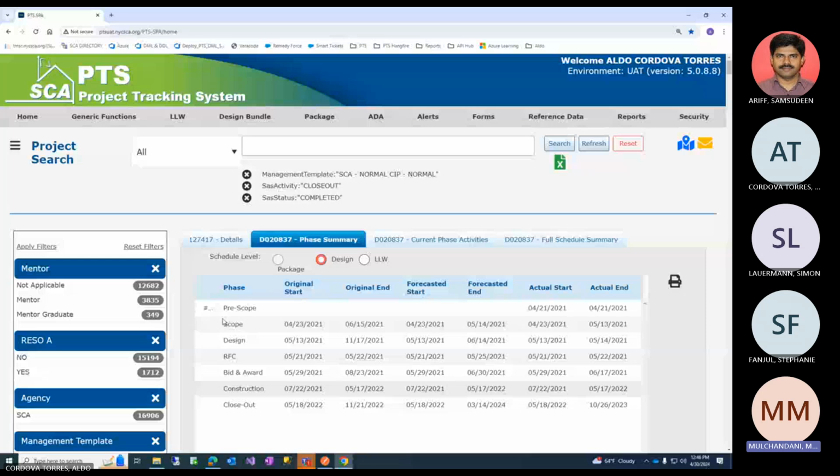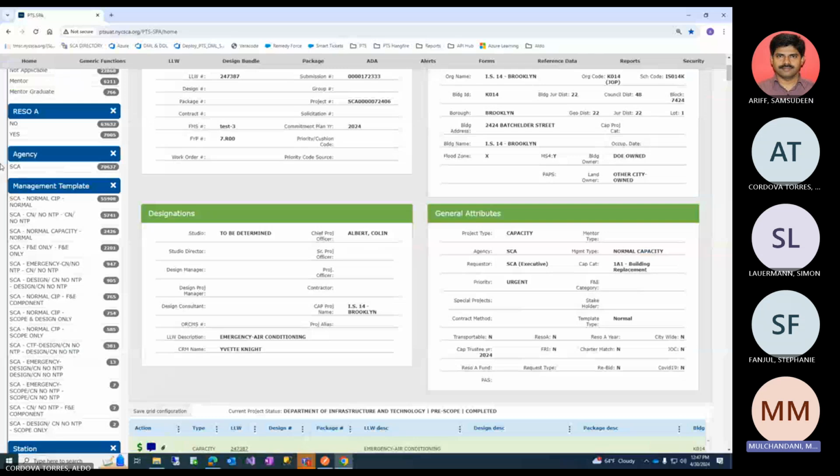Normal capacity projects have their own workflow. That's for a capacity project, which is a much different project from CIP. CIP stands for capital improvement projects, which is any enhancement, any fixes done to our schools. Capacity is where the seats get increased, like adding a wing to the school, adding classrooms, a library, an auditorium, something like that. Most of them are additions.